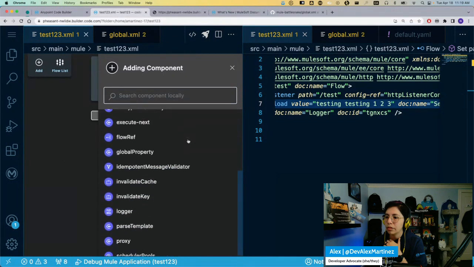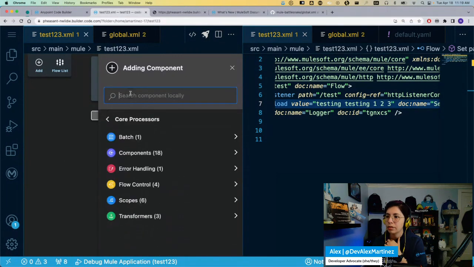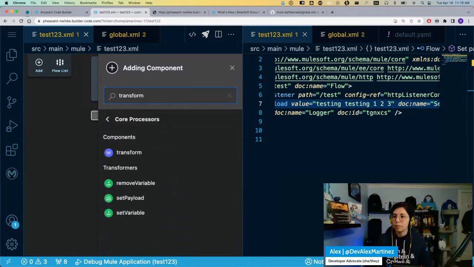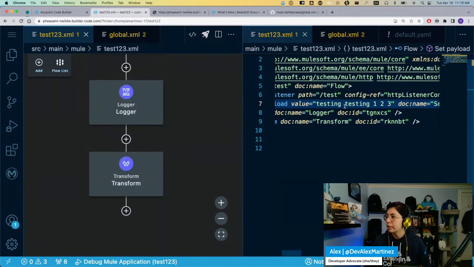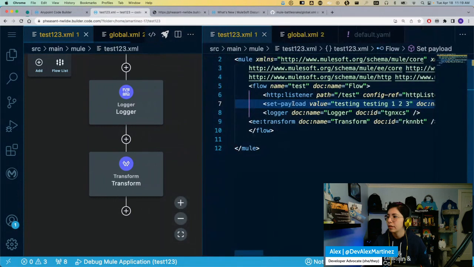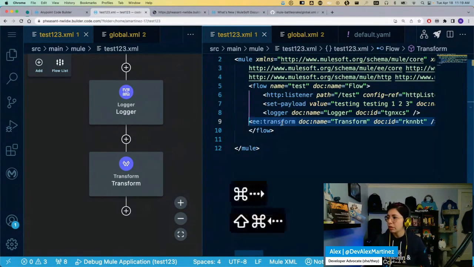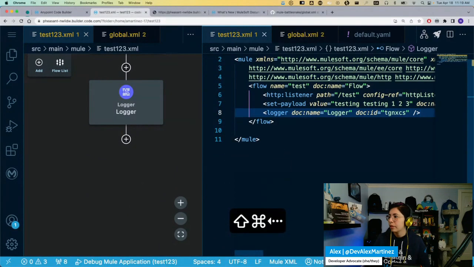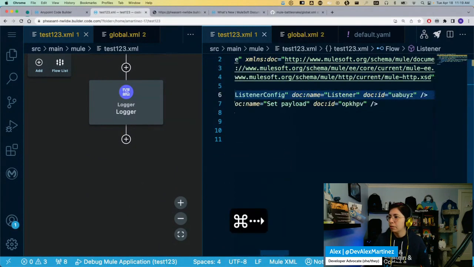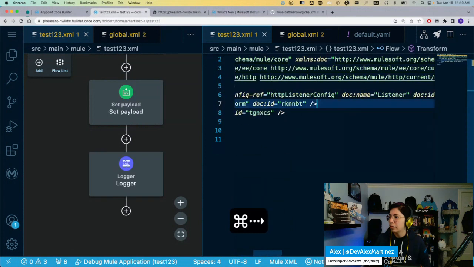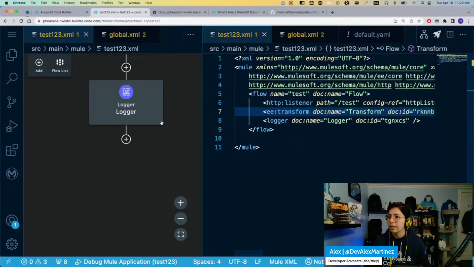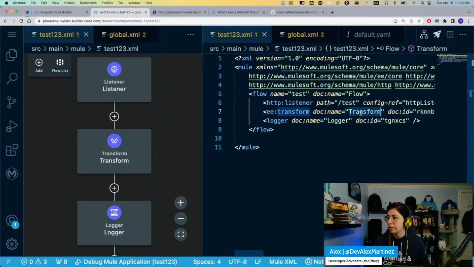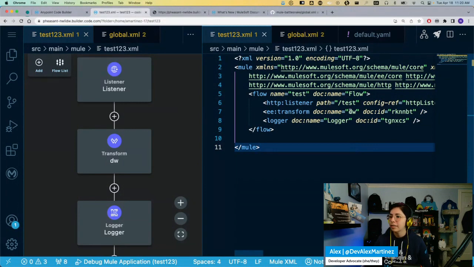Oh, there's no transform message. Transform. Ah, there is. What if I want to move it? Oh, I can't move it. Okay. I have to do it from here. Transform. So this, I'm gonna take it and I'm gonna put it before set payload. I'm gonna remove the set payload. Okay. Oh, I can also change the names. Doc name, doc ID, or can I? Yeah, I can.